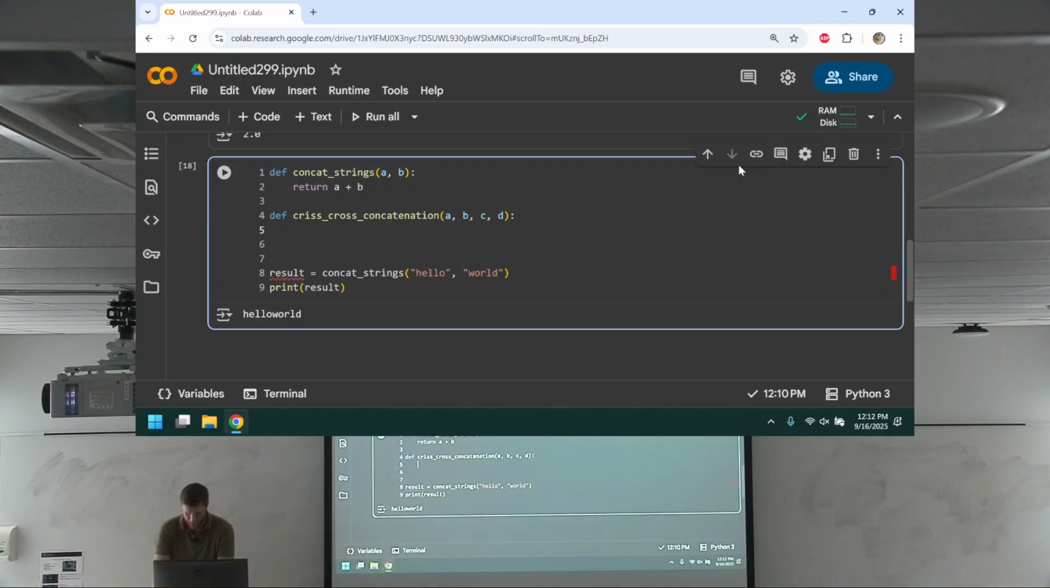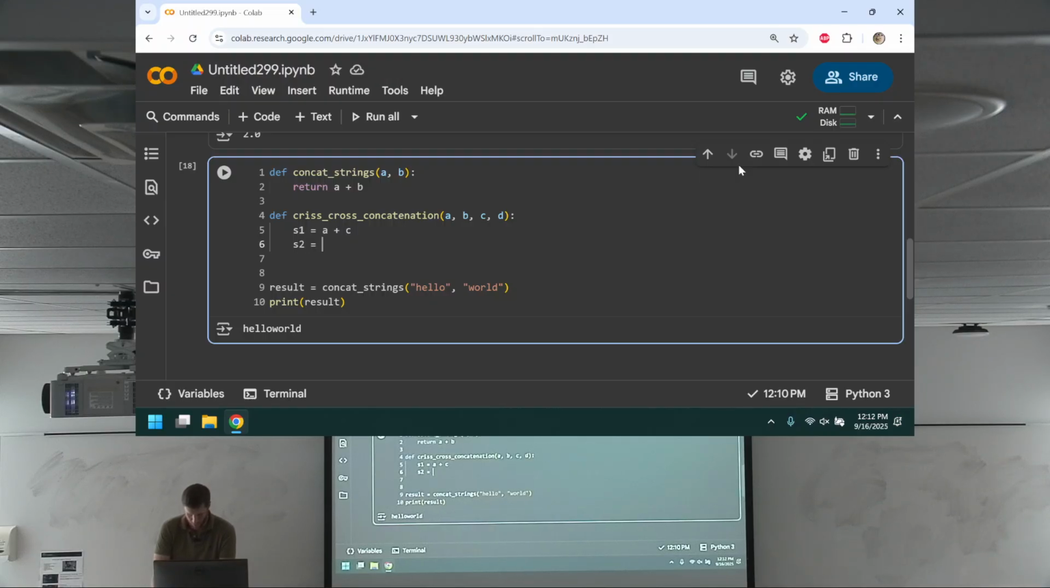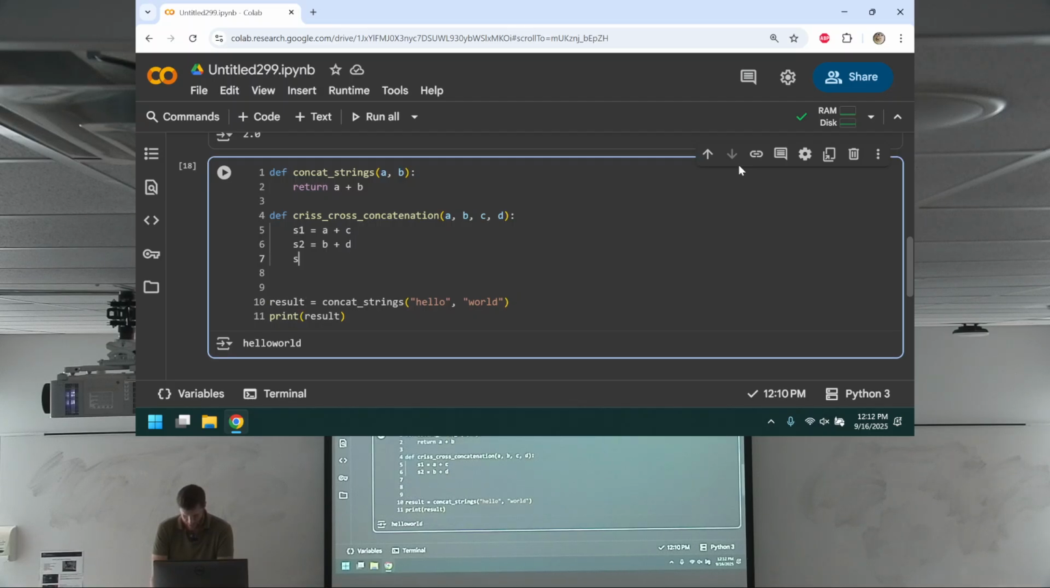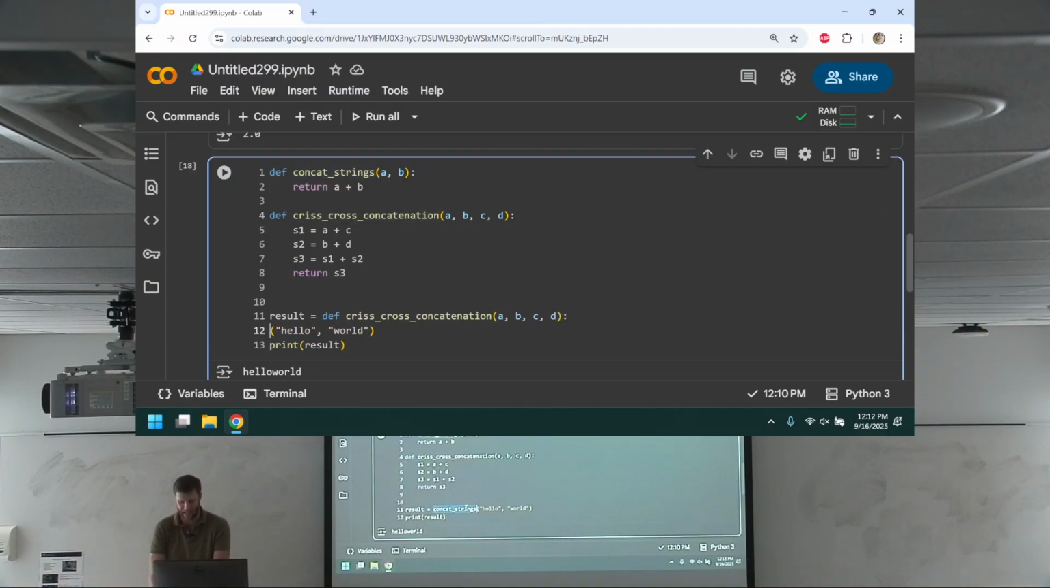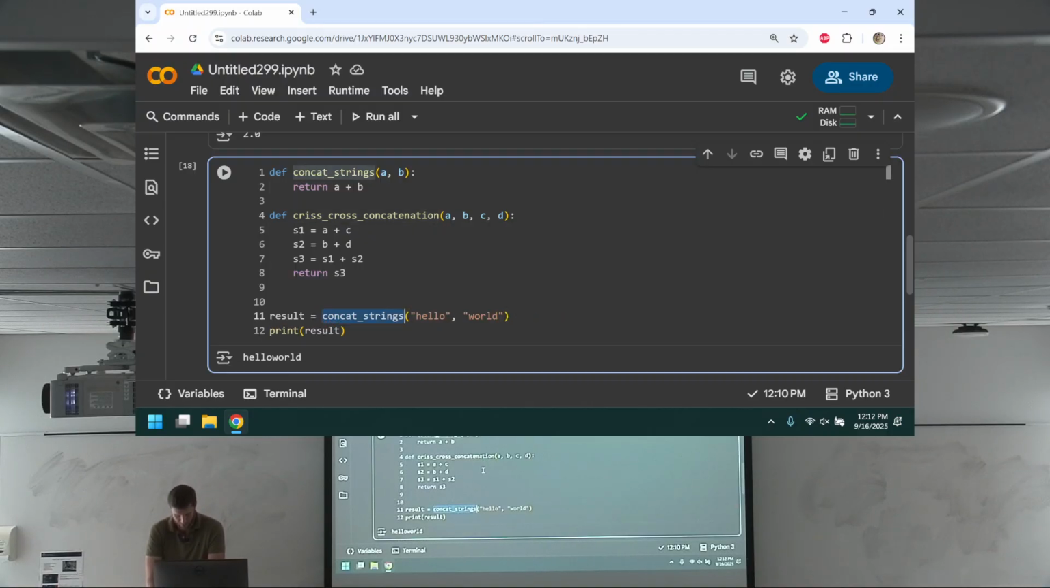Let's do S1 equals A plus C, S2 equals B plus D, and then S3 equals S1 plus S2. I could do this all in one line, but I'm doing it in 3. Return S3. So right now I'm doing exactly what I said not to do. I'm concatenating strings in this function with the plus.